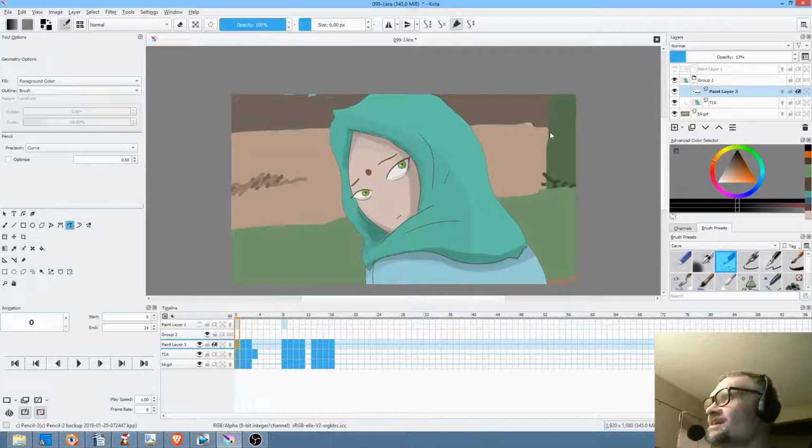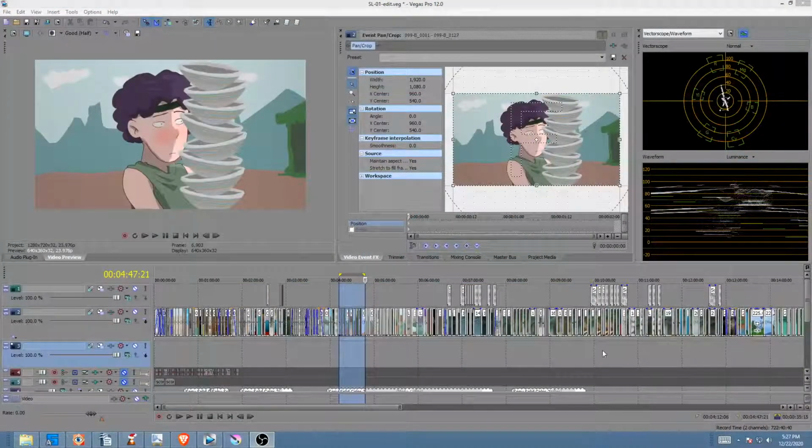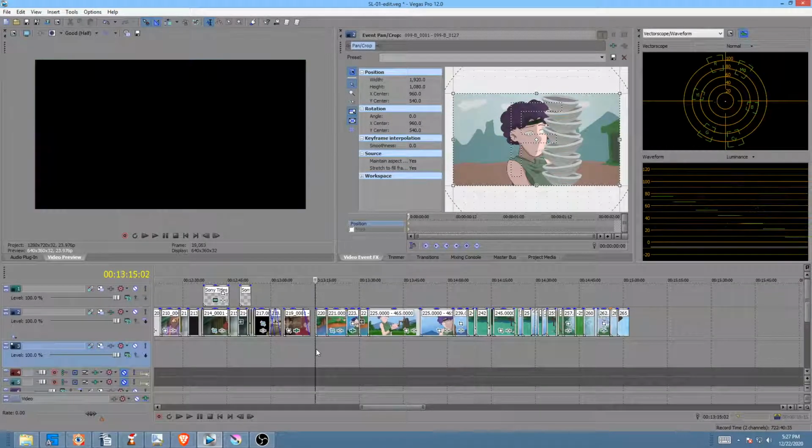Action scenes. Yeah, there's action. Actually, I'll show you something. The last thing I was working on, it's kind of funny, I think. I'll just play this sequence.